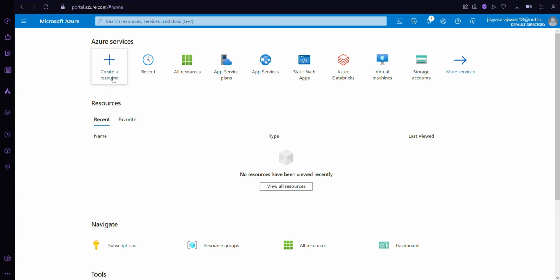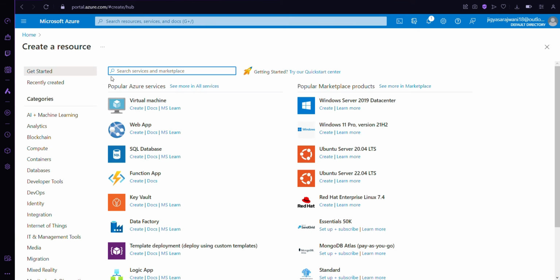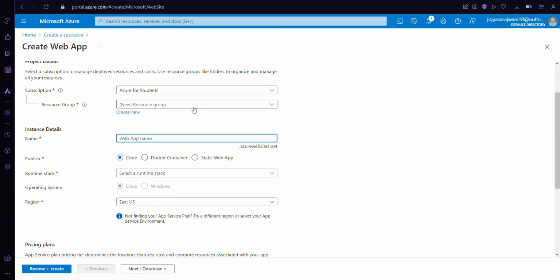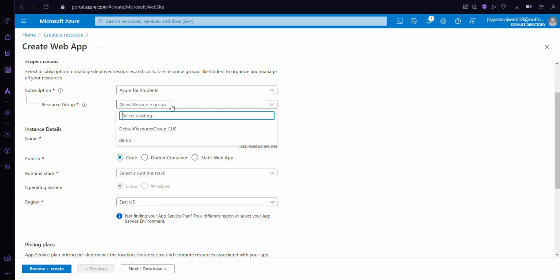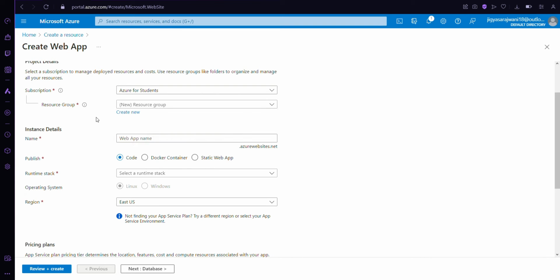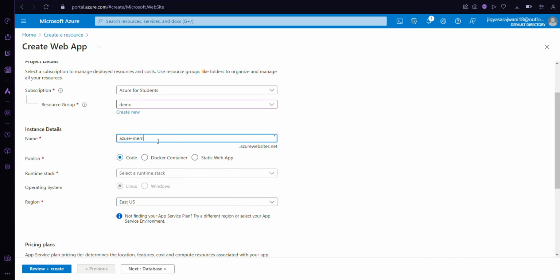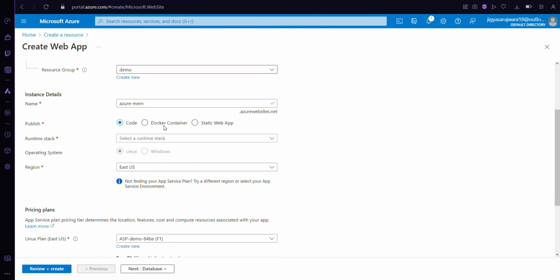First of all, just click on create a resource, click on web app, just follow all the steps, choose your subscription, choose your resource group. If you don't have one already, just create a new one. I'm having demo, so we will go with demo. Now give your website any name. So let's say here I'm giving Azure MERN.